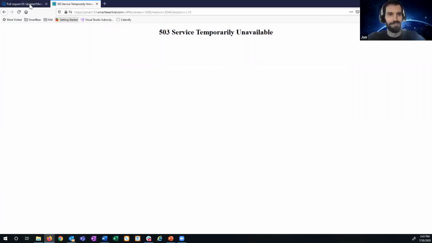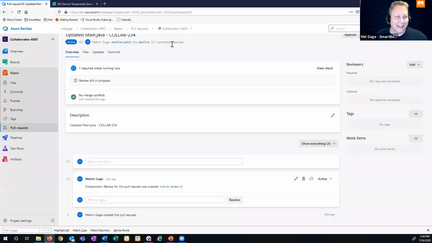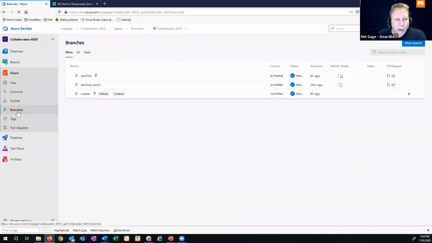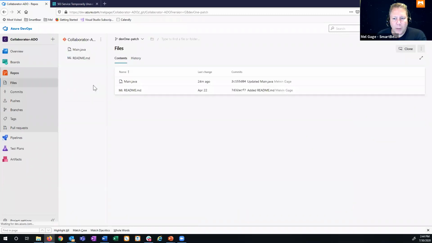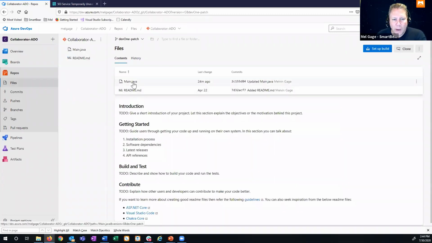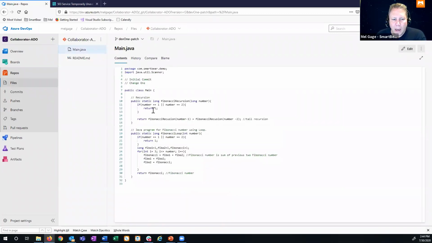Well, with that, we know we needed to make some changes. So let's step back out to our Azure while my server may be catching up. So we know we had some changes we need to do. We can go back to my branch that we were working on, take a look at my dev1 patch, go back into my file, and yep, there's my problem that we were seeing, missing that R.